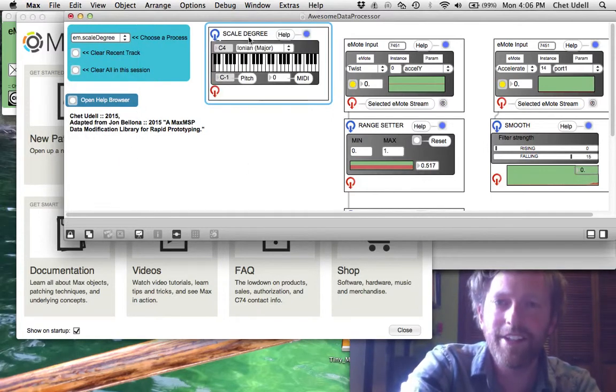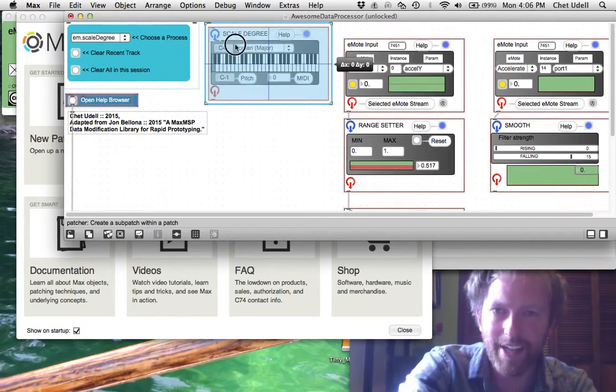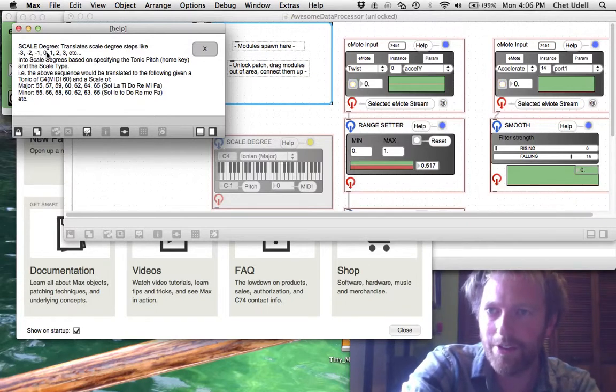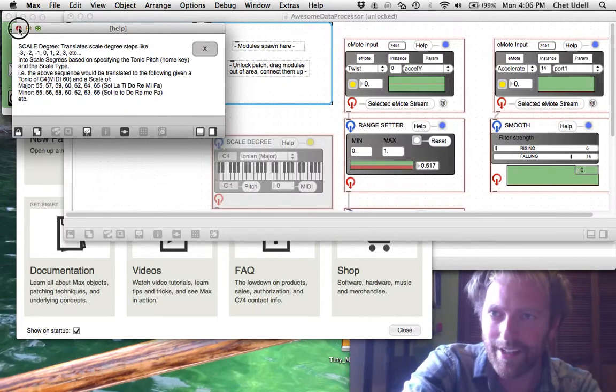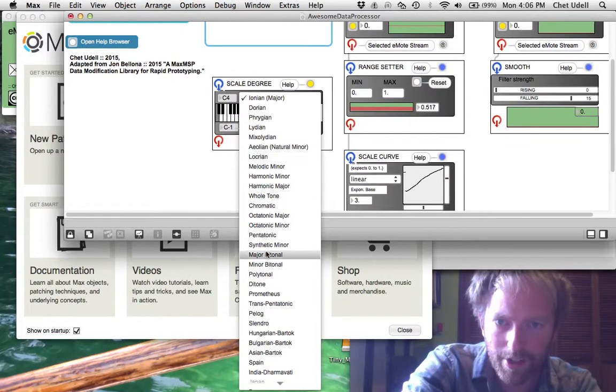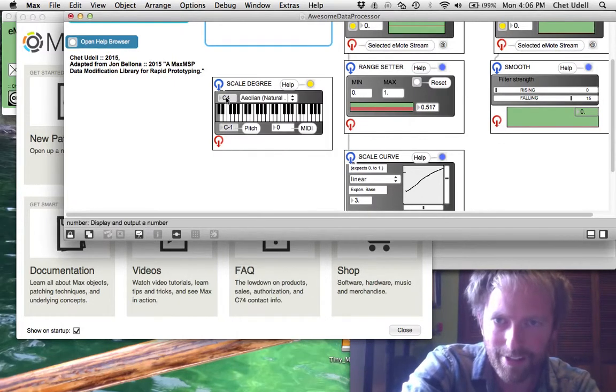All right, another cool thing is we have, let's see, scale degree. So scale degree will take basically negative numbers and positive numbers. You can see here, -3, -2, -1, 0, 1, 2, 3, where 0 is always going to be do, and 1 will be re or ra or whatever. But basically, these things remap scale degrees based on the scale that you select. So I'll just go ahead and do natural minor, key of C.